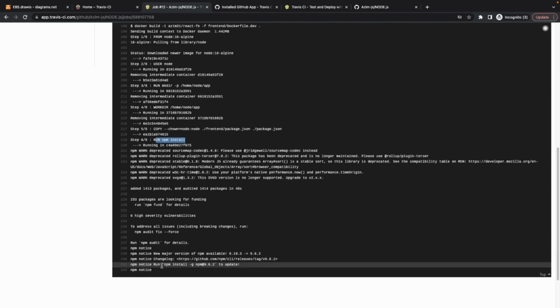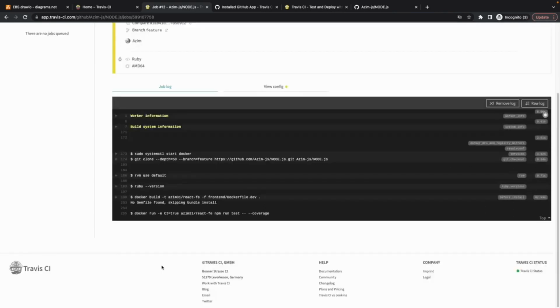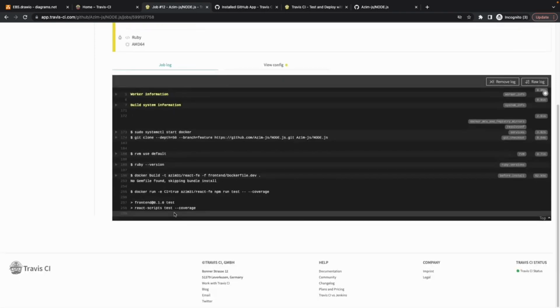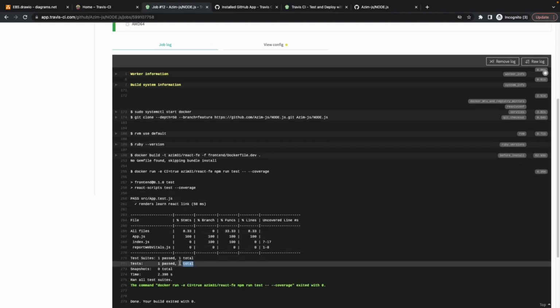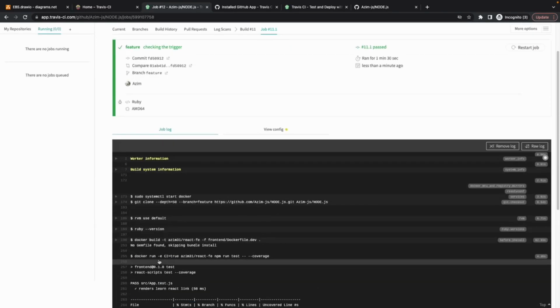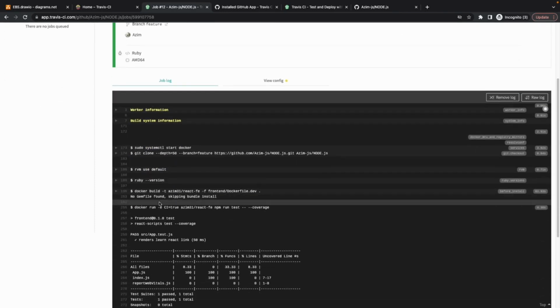So this will take some time. So it has run all the test cases. So yep, as you can see, this is Travis CI, and all the feature branch settings have been set. Whenever there was a change in my feature branch, it got triggered and it has built everything, and this is how automation is achieved.